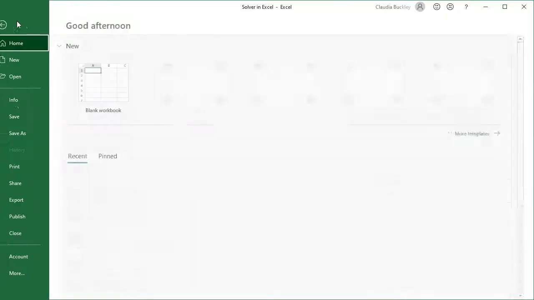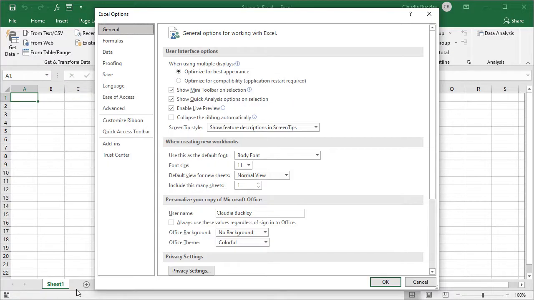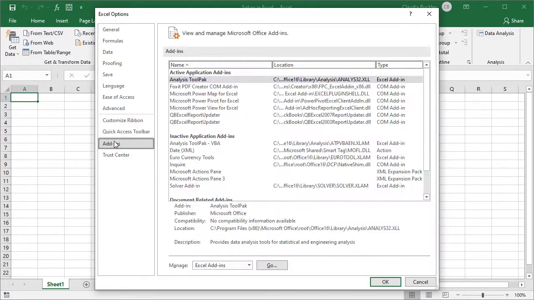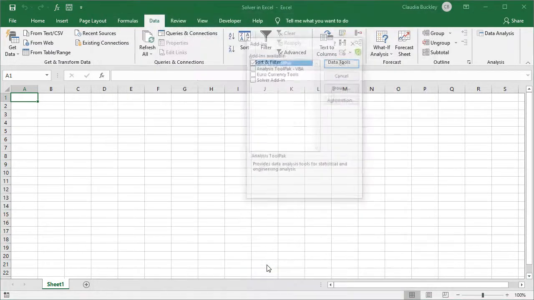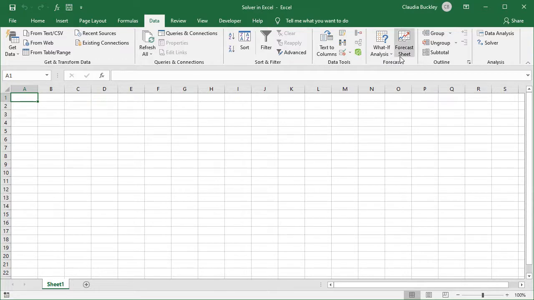Go to the File tab and click Options. Click Add-ins, and from the Manage drop-down list, make sure that Excel Add-ins is selected, then press Go. Tick Solver Add-in and click OK. The Solver command will now show up on your Data tab.